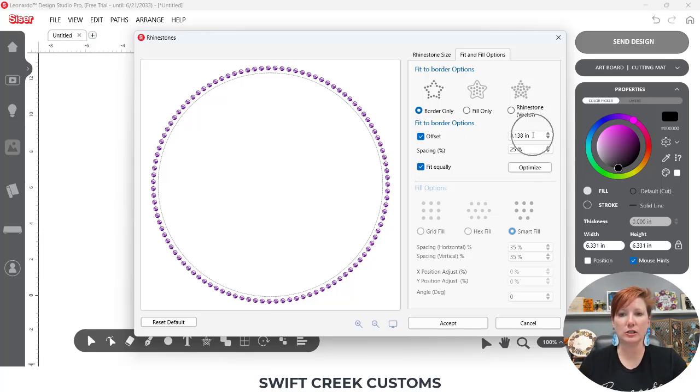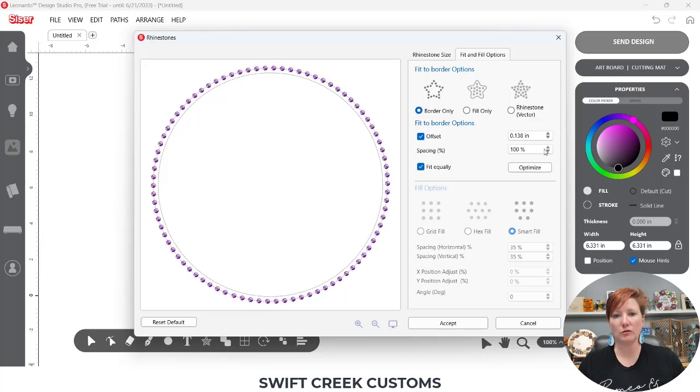This one is in inches. The spacing, you can adjust that in this window. 25% is the default. You can increase that spacing between your stones. So at 100%, this is what it looks like for the size circle I have drawn on my screen.